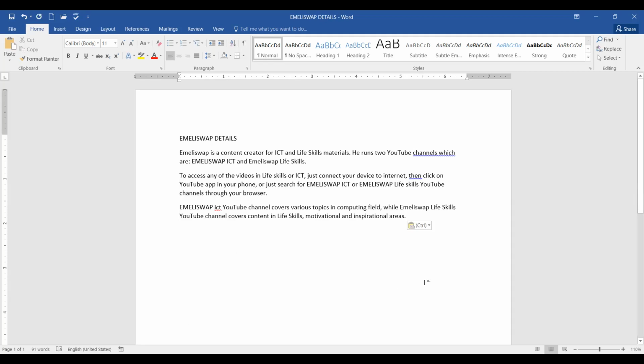My dear students and the rest of the learners, you can see that our paragraph has now been moved to a new position or a new place. And that's how we do it.